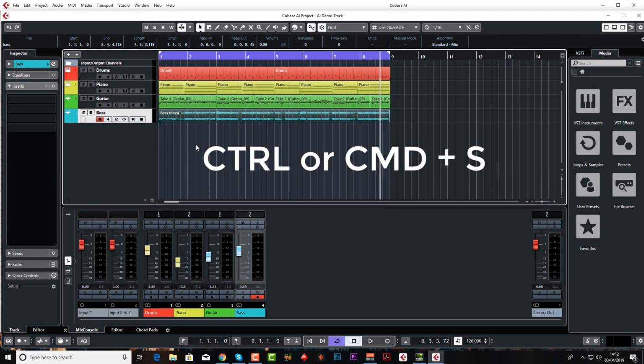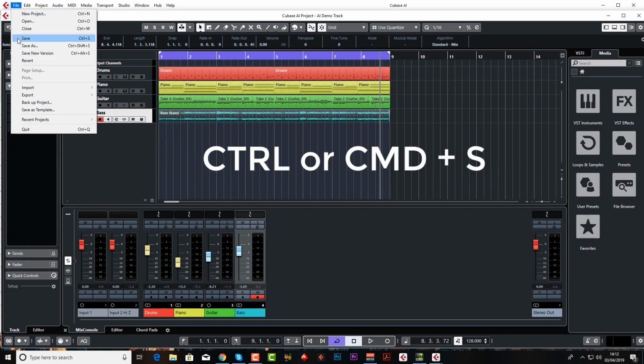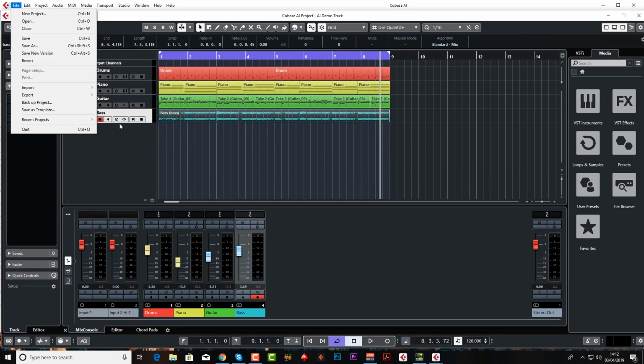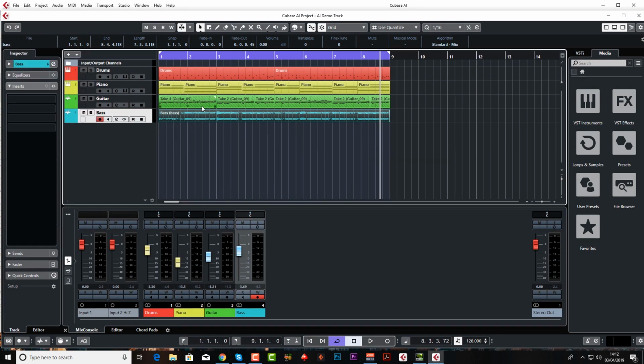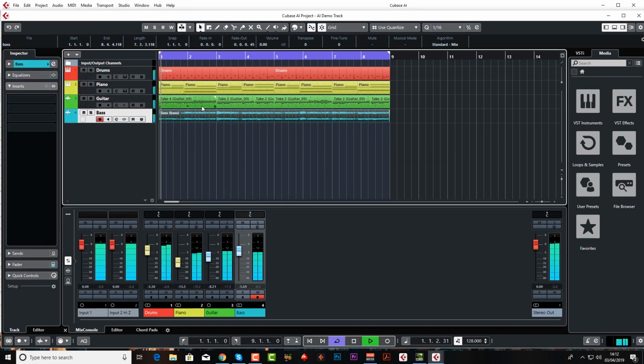Control S to save, or come up here, file, save, or save as if you want to use a different version. So let's have a quick listen to what we've got so far.